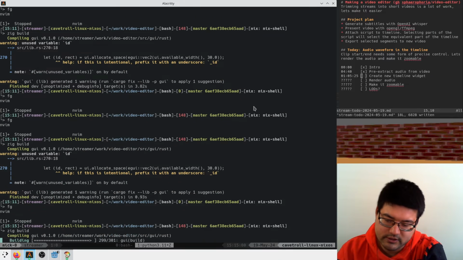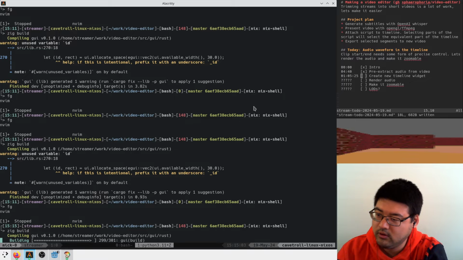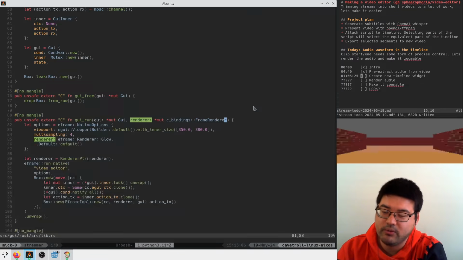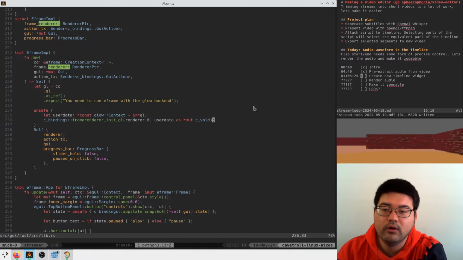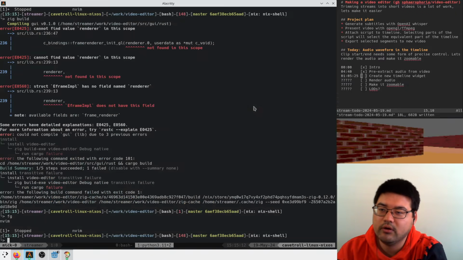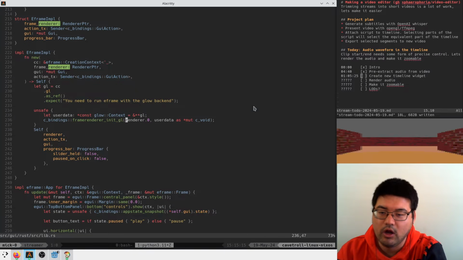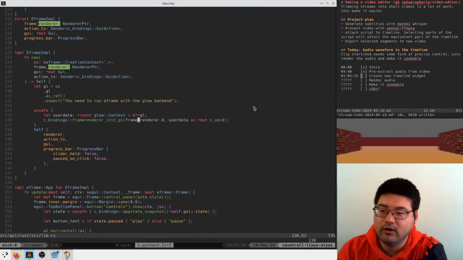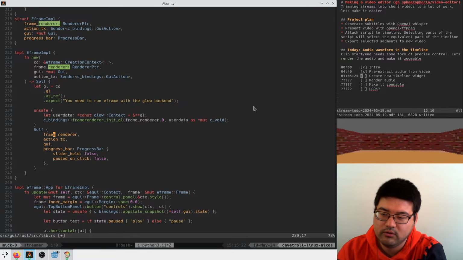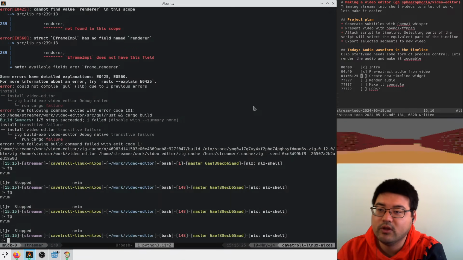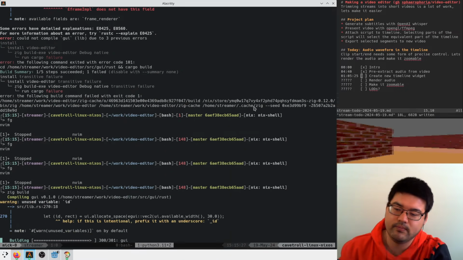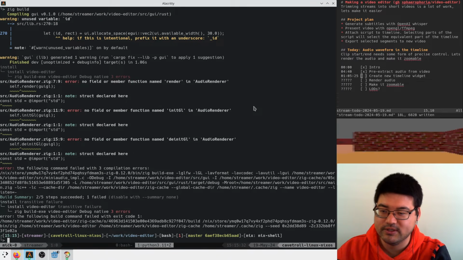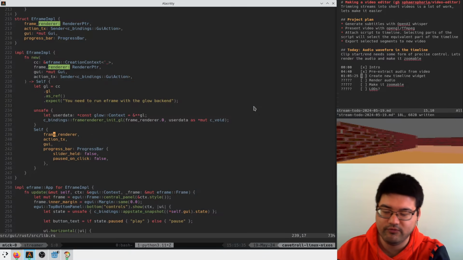Okay, does everything still build? Nope, because there's some places where I still call it renderer. 236. Oh, here. Frame renderer, okay. So anywhere else? 239. Frame renderer. And then that's it, I think. Okay, now they're mad about the missing functions on the Zig side, which is fine. We'll fix that up in a second.